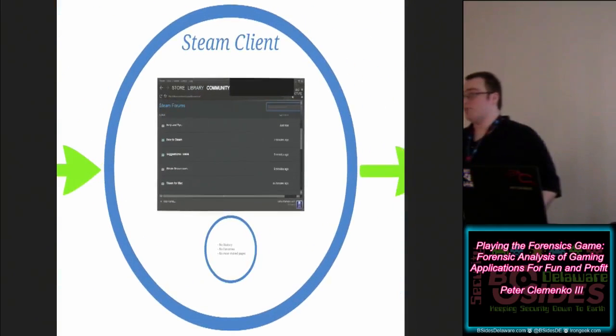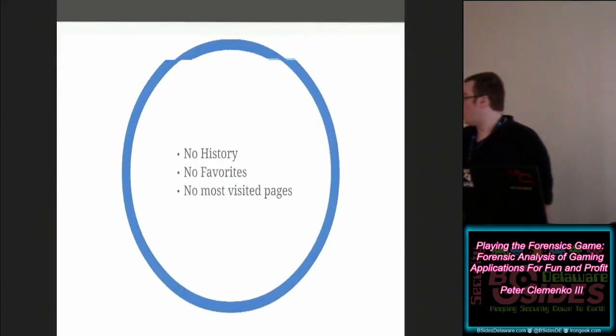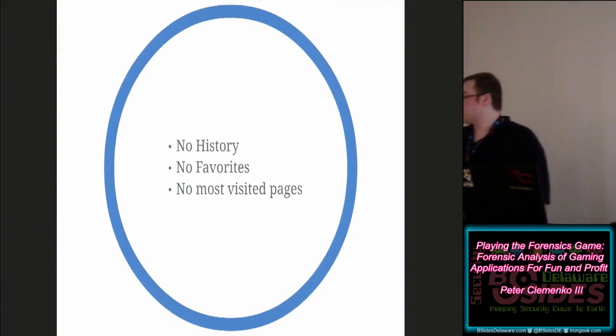the Steam client. The Steam client is the main digital distribution client. It's the primary client which is used by the system to download games and run games. It's also used to view community forums and also things along the lines of friends lists and web links open from the community forums. So all it stores is cookies and local storage, well, cache files. It doesn't have history, it doesn't have favorites, and it doesn't have most visited web pages.